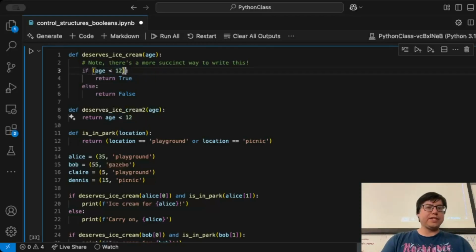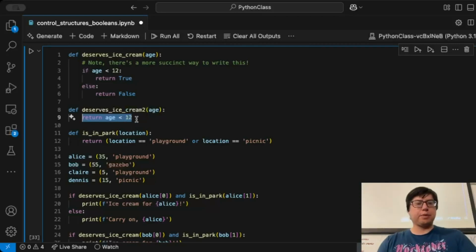Because I'm saying, if this is true, return true. Well, it is true, so you're just returning it, right? If it's false, return false. Well, I'm just returning whatever it is, right? I know you'll probably feel safer and more comfortable writing it the long way as you're starting out. But just know if you see this, it's the same thing, because age less than 12 is what we call an expression. That's from last week, 2 weeks ago.